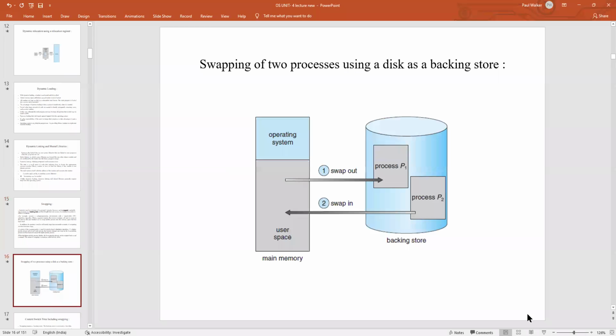This is an example diagram for swapping of a process using a database or a disk. Here in the operating system, the user has to handle two different processes, which can be stored in the main memory, called the backing store. Two processes are shown here: process P1 and process P2. When the user stores a process from memory, it is called swap out. When the process is retrieved from the database back into memory, it is called swap in.